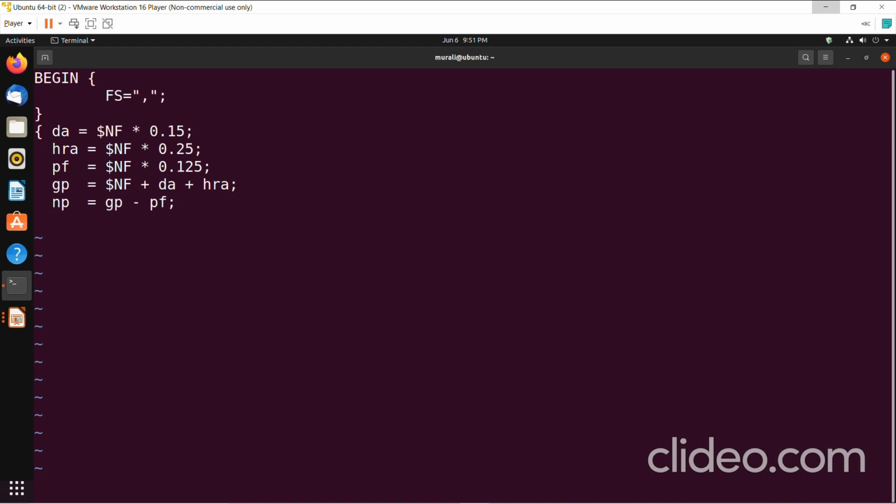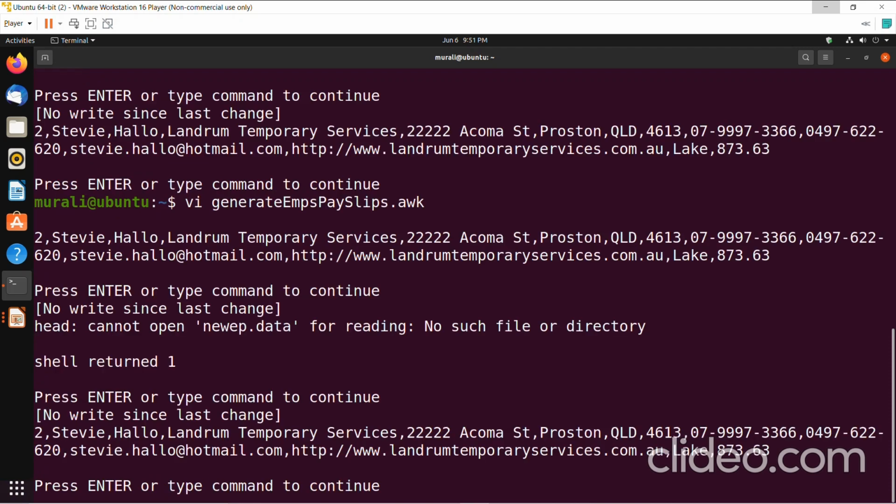So now what we want to display? Maybe employee name, maybe some other information of employee, then these pay information. Let us see what are all the various fields. Head -1 new emp dot data. So let us suppose employee first name, employee last name, then employee company Landrum Temporary Services.